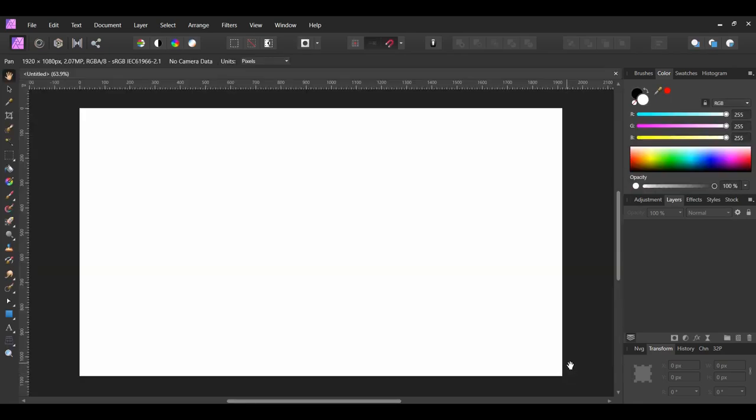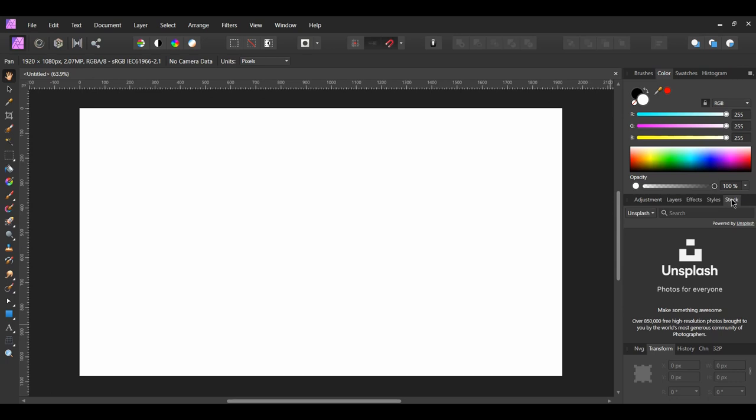Let's create a background for our Polaroid. Go to the Stock panel. From the Stock panel, you can get free stock photos from third-party sites such as Pexels, Unsplash, and Pixabay. Change the Unsplash to Pexels.